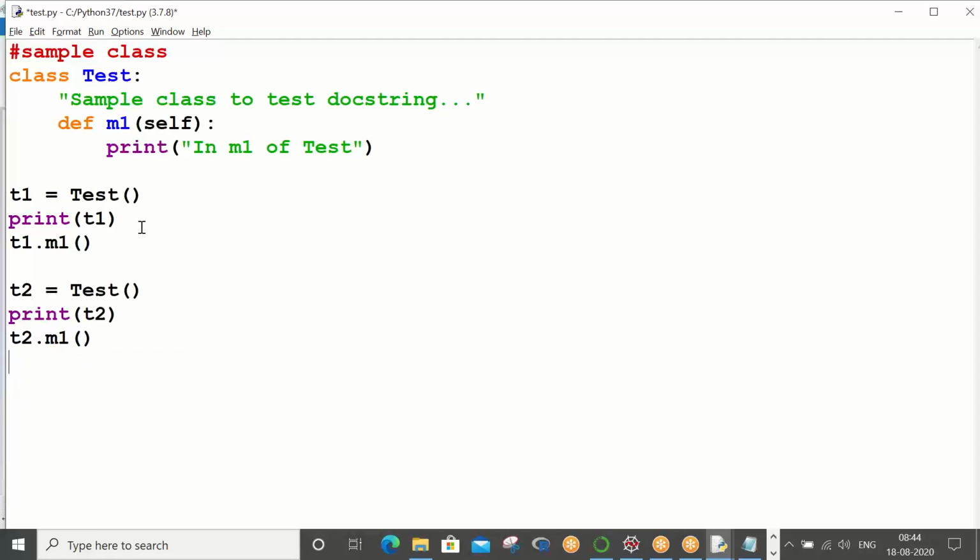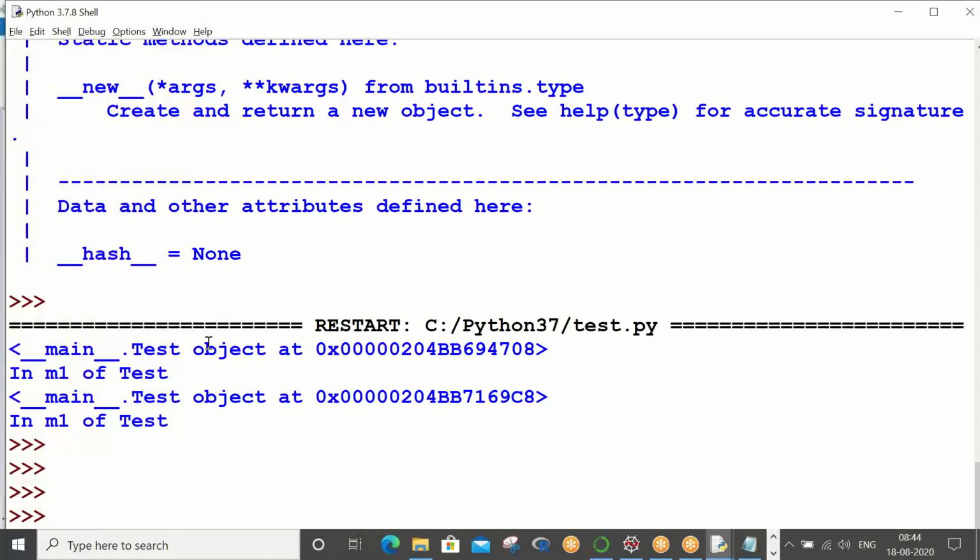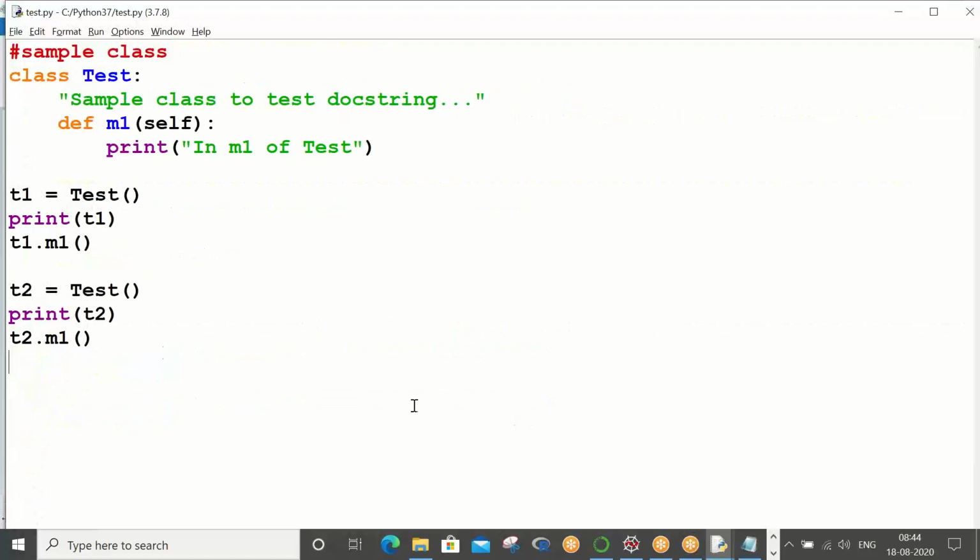Okay, so Control S, F5. You can see here the indirect address contains the class name and hexadecimal representation, 7089C8. So print T1. This first T1 object is sitting at 708, and the second object is sitting at 9C8. We have called methods with the object. I'll explain this at length tomorrow. Just take this. If you have done, you can leave.